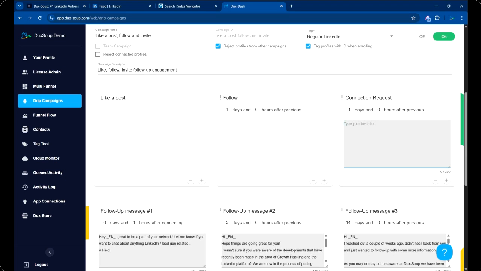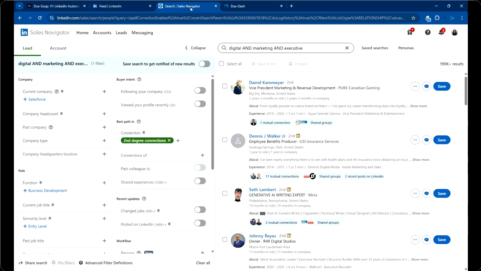Campaign is built, brilliant. All we now need to do is find some prospects to put into our campaign, and there are loads of different ways of doing this. Just conscious of time, it's a 15-minute session and we're on to minute 17, so let's make this short and sweet, but hopefully still useful. When you've got the cloud edition, you can enroll in lots of different ways. Here I've got a search result I've just done, looking for digital marketing executives, second-degree connections. I've got a massive result here.